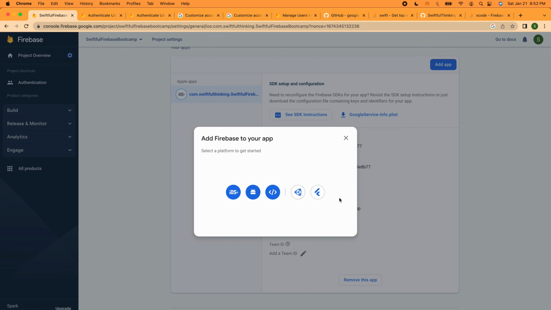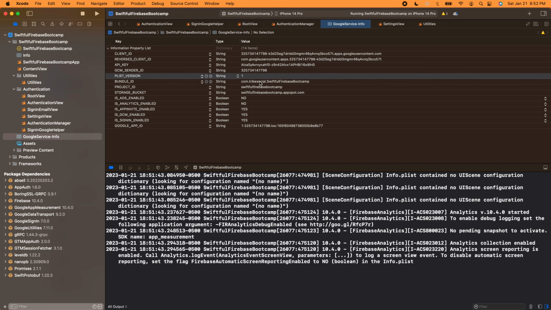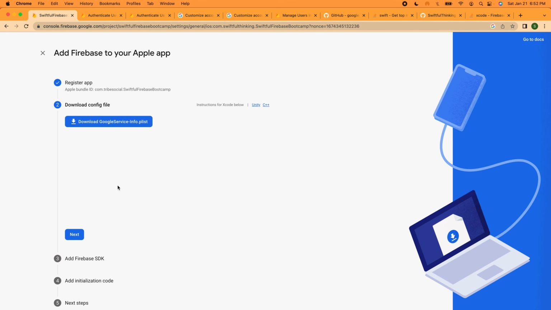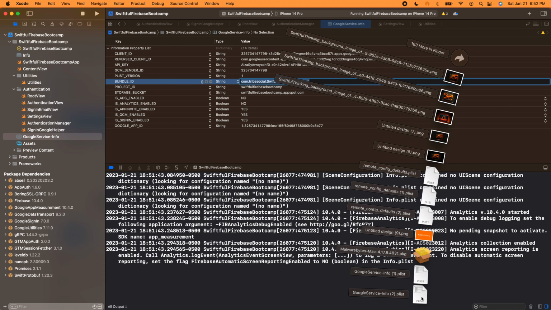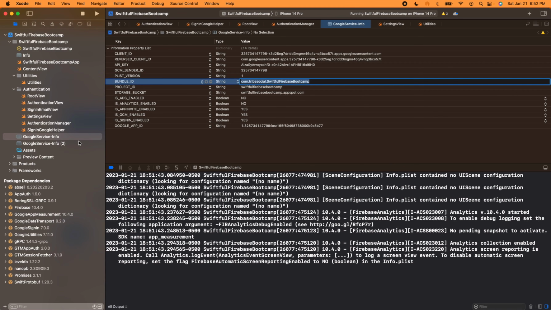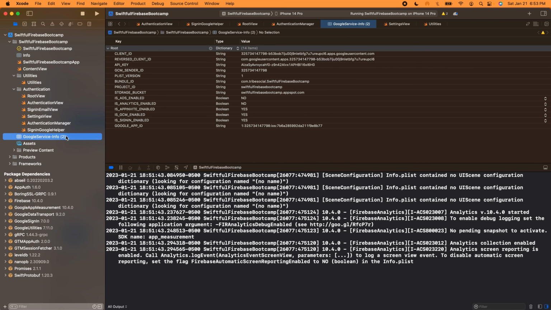So this is if you had an Android app, you would go through this process. I'm adding a second iOS app. I'm going to add it with my new bundle ID. Sorry guys, if you don't have this problem, then you don't need to deal with this, of course. Let's go ahead and download the new info.plist file. Let's bring the new info.plist file into our app here, which should have our new bundle ID. I'm going to delete the first one, move to trash.